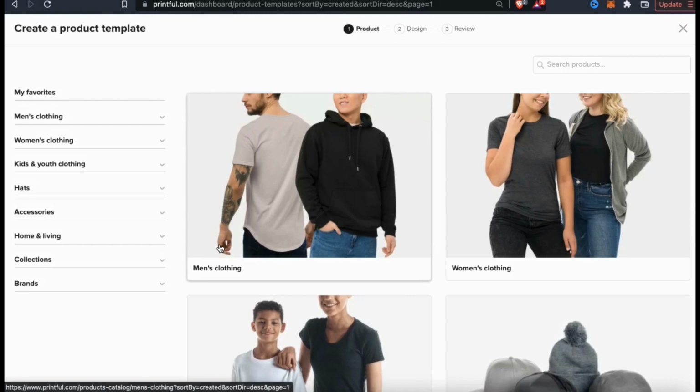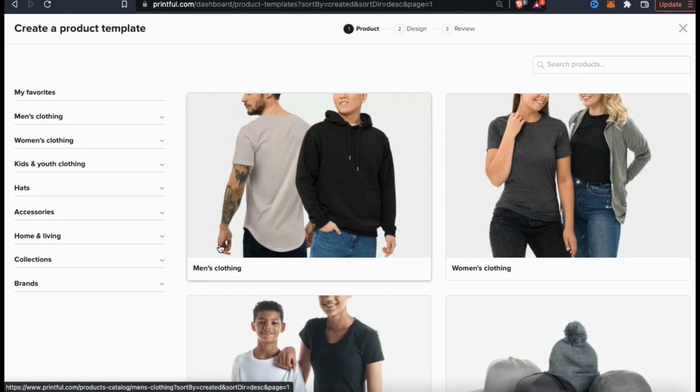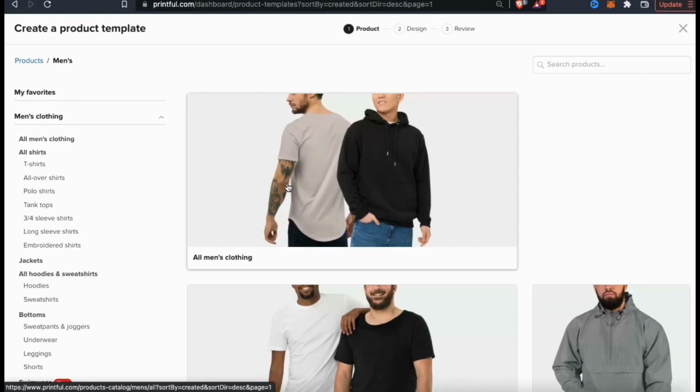This will open up a new window where you can view all the different products that are available for you to create on Printful. They have dozens of different product types and styles that you can customize and add to your store. This includes men's clothing, women's clothing, hats, jackets, and even home and living items. So for my product template example, let's just select men's clothing.